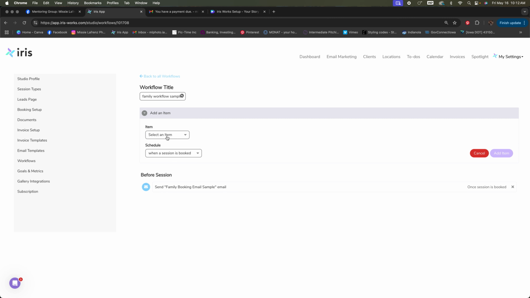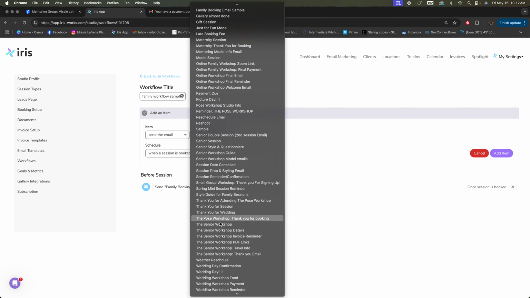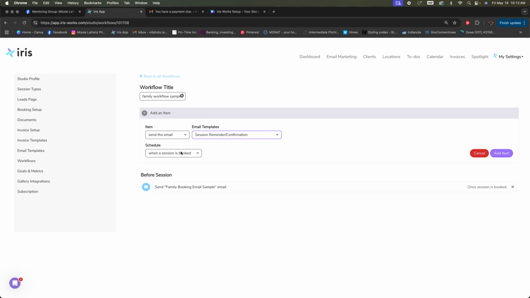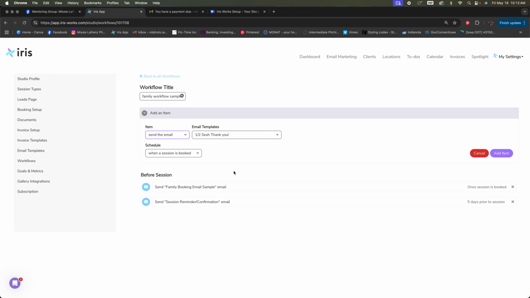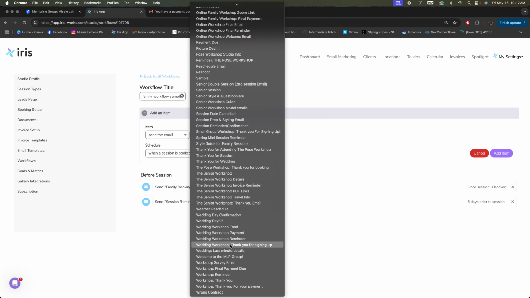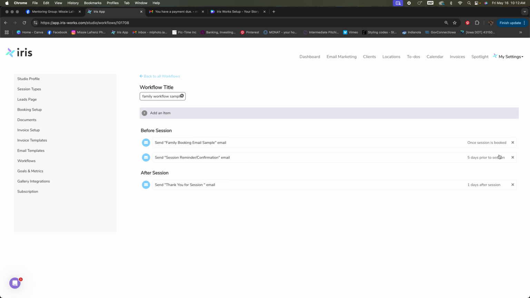The next thing we want to set up is another email, and we want to find the reminder. So the session reminder right here, and we want that 5 days before the session. Then I want to set up one more, which is another email, which is a thank you for the session. And I want that after the session. So let's do 1 day after the session. And now this workflow is set up.